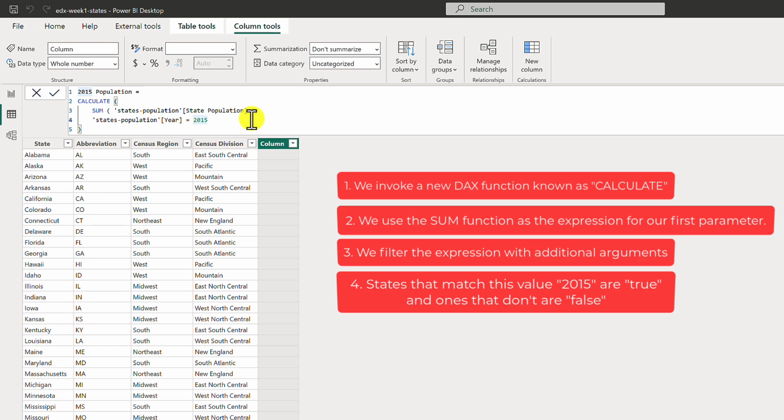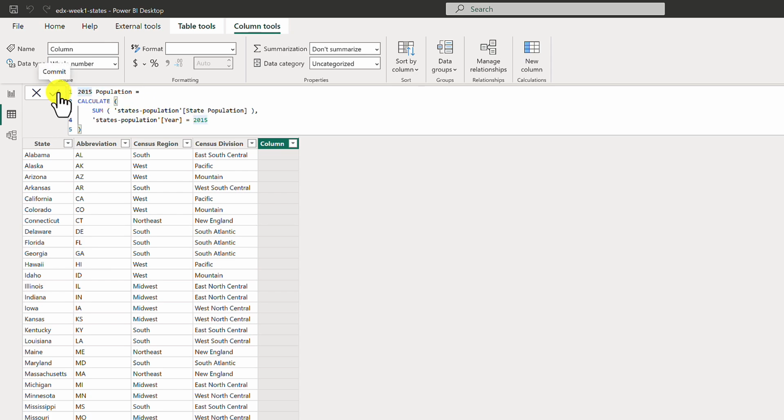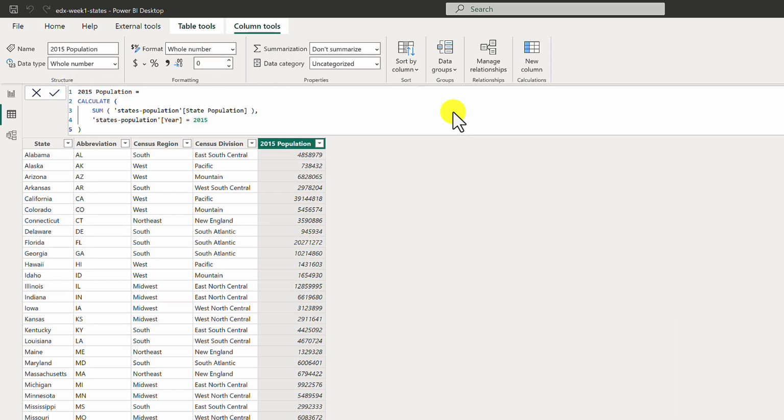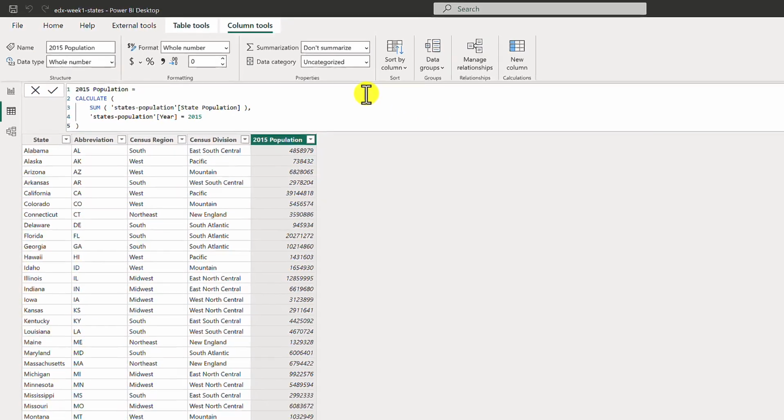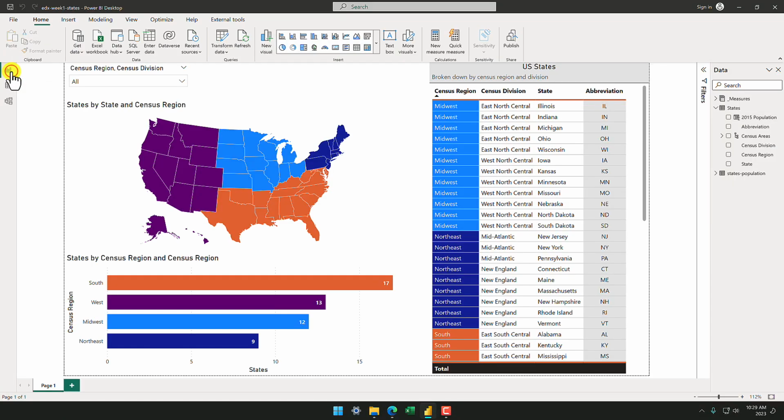Next, let's commit the formula and see what happens. A new column is added to our states table called 2015 population, and for each state in our table, it contains the 2015 population value that we calculated from our population table. Let's add our new calculated column to the table visual on our report canvas.